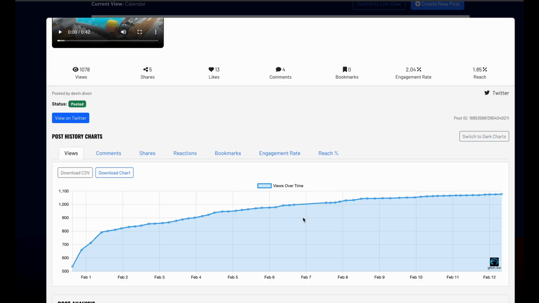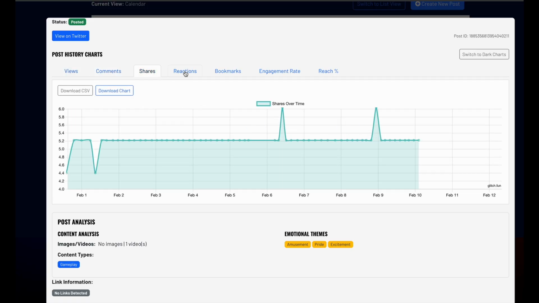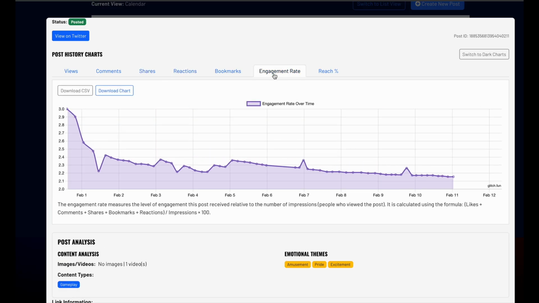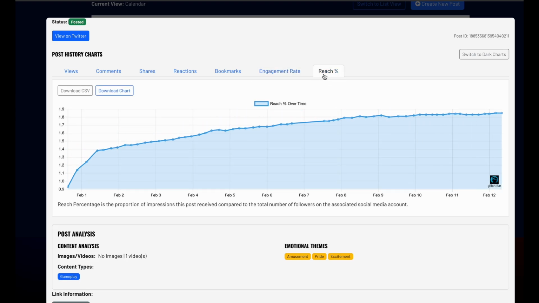I also want to stop here for a second. On Glitch, when it comes to all the content that's posted through the platform, we record everything data-wise about it. So in terms of how it performs, not only with views, but comments, shares, reactions, the engagement rate and how that slowly tails off naturally, and the reach percentage based upon the total follower count that it has. We also analyze the content for the type of content it is, so gameplay, devlogs, things like that. We'll give it its content type. We'll scan it for emotional themes as well, so later on, you can figure out what kind of content and what emotional themes work best with your audience.